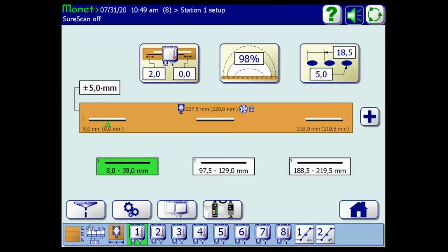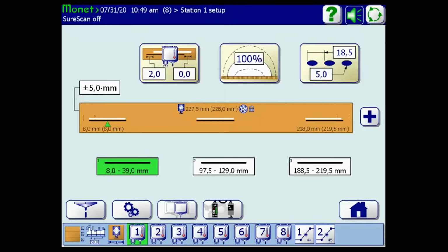So we're on glue station number 1 right now. Okay, it's pretty straightforward. Good.